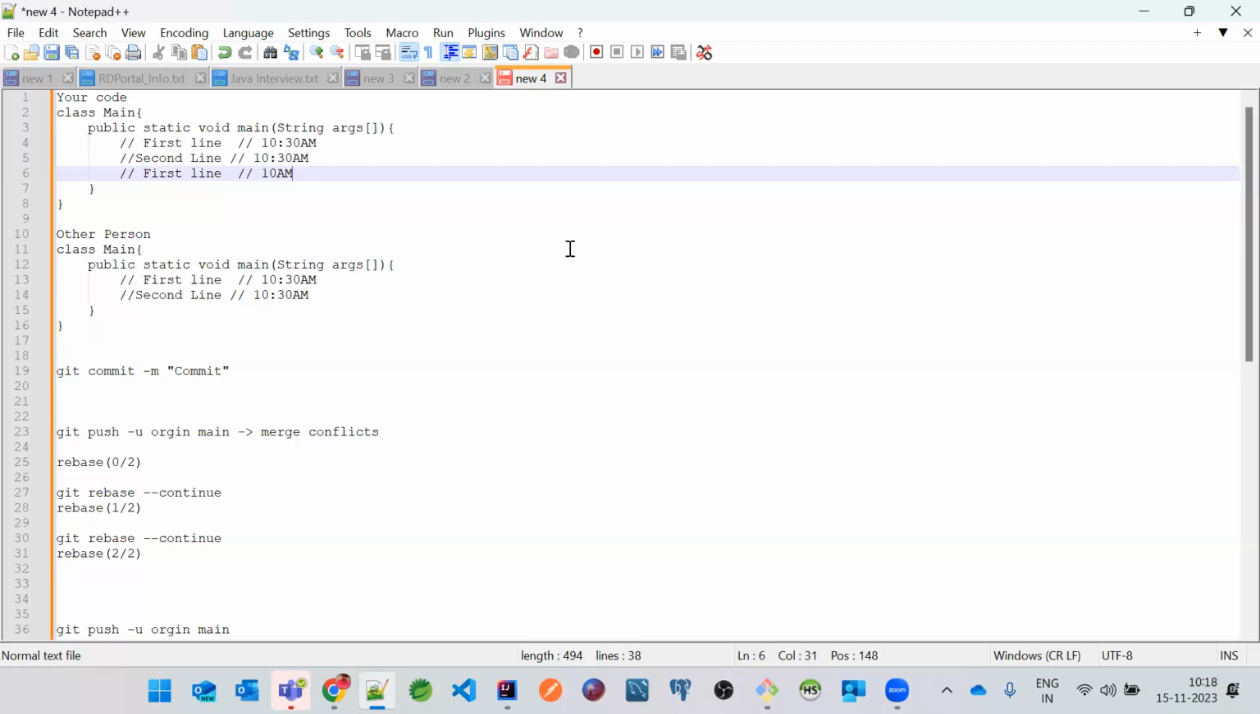You cannot commit. That's what I'm saying. If a person is already committing changes to the same branch you are working on, you cannot take a pull because it will ask you to resolve conflicts first. So you have to use git rebase --continue, and then you can commit and push the change. Then only you can commit and push it.